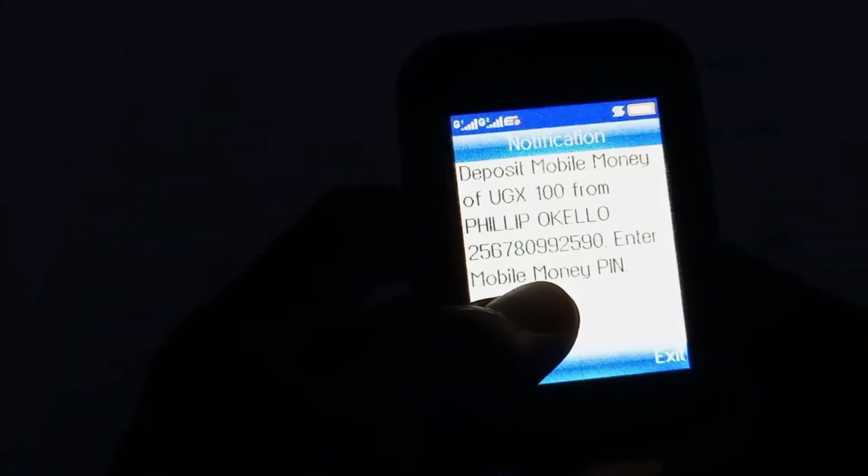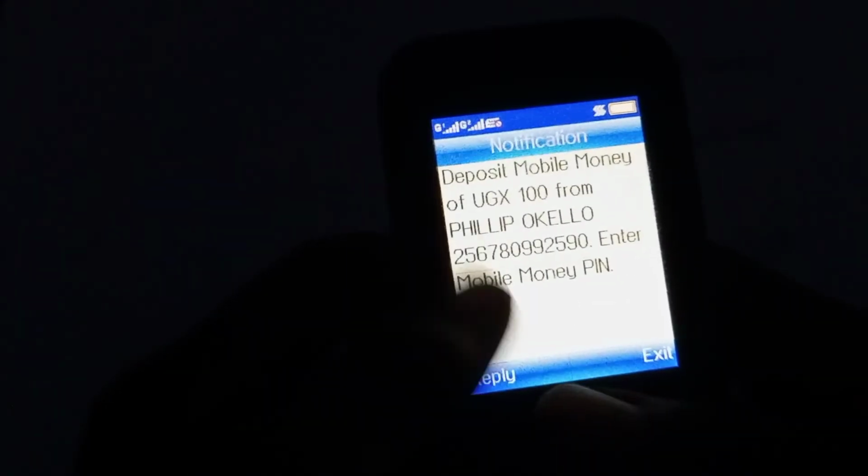Every time I talk about this reference, it is just like your signature. Anything can be there, but I always emphasize that before putting in your pin, always check these 3 things. The type of transaction is deposit, the amount is 100 shillings, and I'm depositing to Philip Okello. So that is the number. If everything is okay, you put in your pin. If you are very sure about the 3 things, put in your pin, and the message will come back.